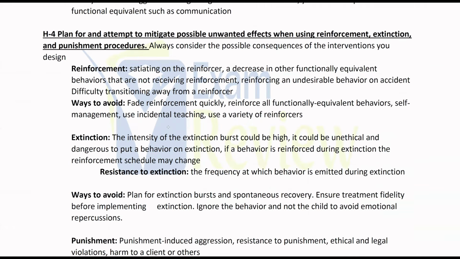H4, plan for and attempt to mitigate possible unwanted effects when using reinforcement, extinction, and punishment procedures. No matter how good you are, no matter how strong your treatment plan is, there always will be a possibility of something unwanted occurring due to one of our principles, which is reinforcement, extinction, and punishment. For example, reinforcement satiation might occur. Our client might get tired of the reinforcement.